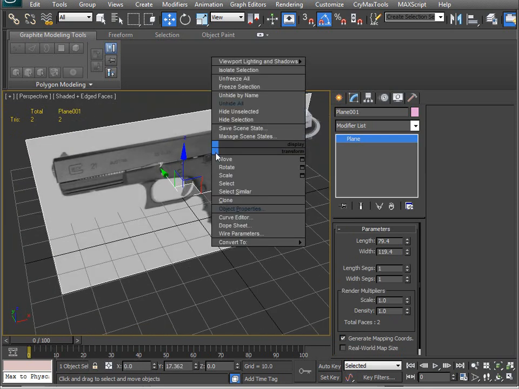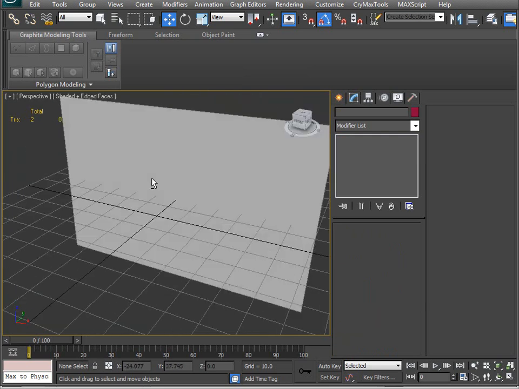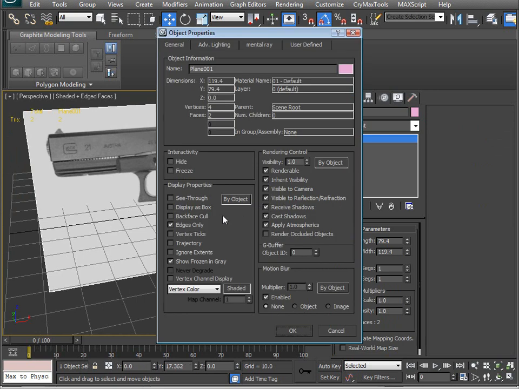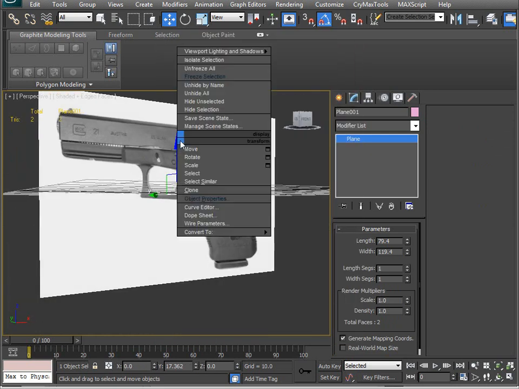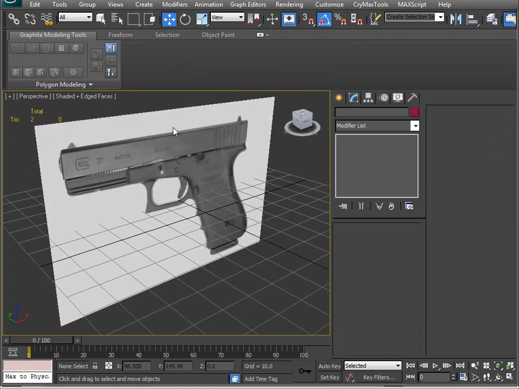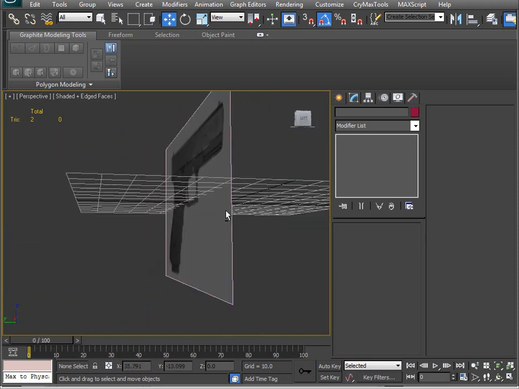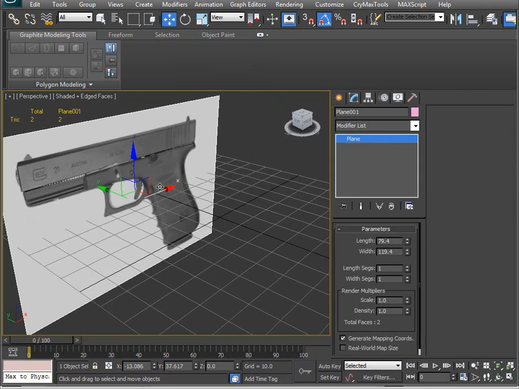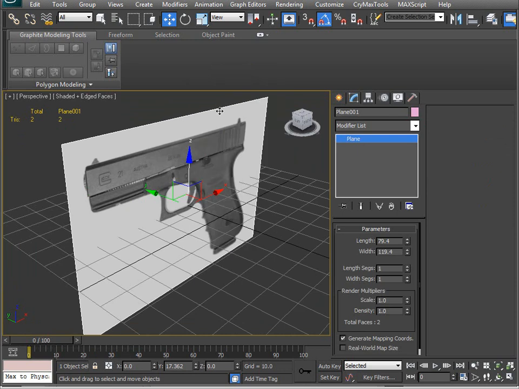So what I'm going to do is right-click, and if I say freeze selection right now, we're going to have a problem. It's going to go blank. What you do there is you right click and go to object properties here and uncheck show frozen in gray. Now if I freeze selection, you can see that I can't pick it, I can't move it, I can't do anything to it, though it's still showing the texture on there. If I right click and say unfreeze all, I can now pick it and move it around. So I'm going to freeze selection.